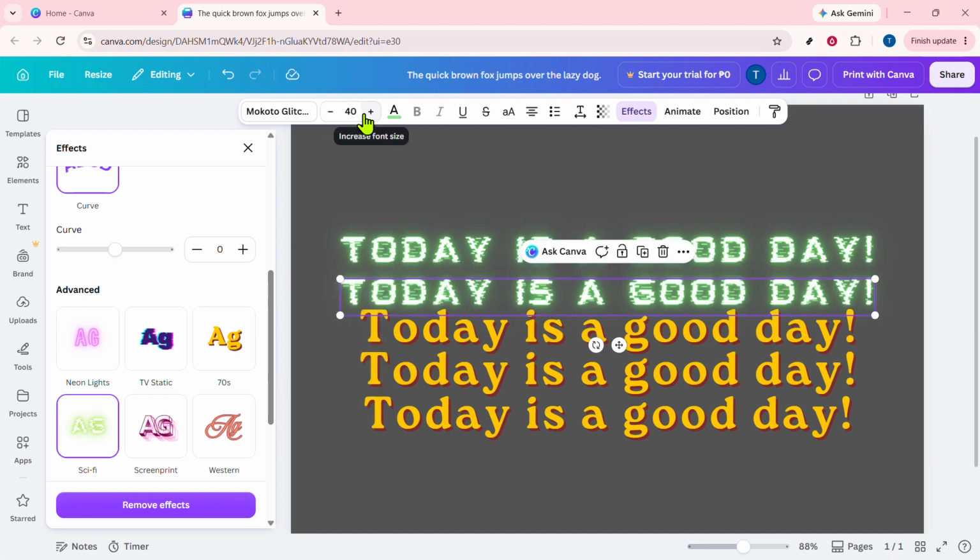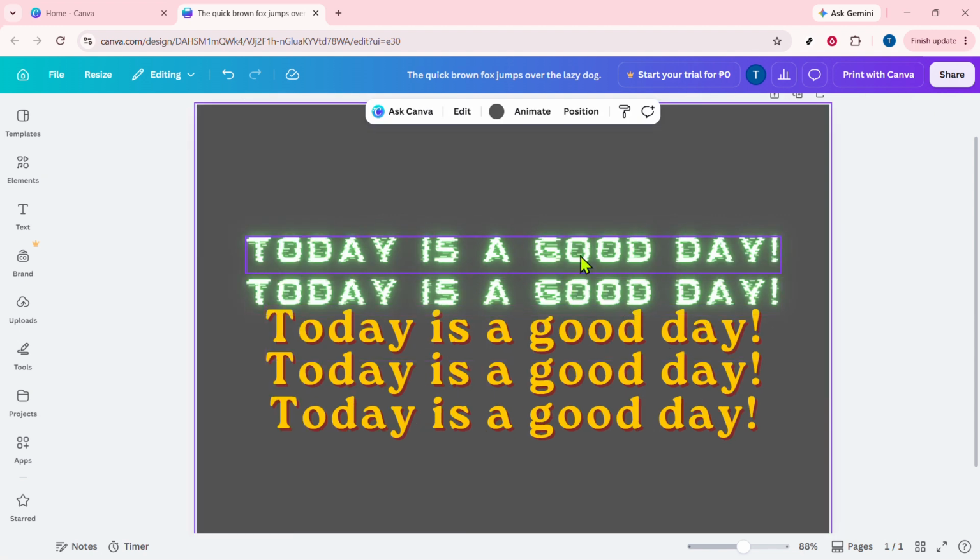You've successfully applied the sci-fi text effect in Canva. Once the effect is on your text, you can continue editing the rest of your design as needed.